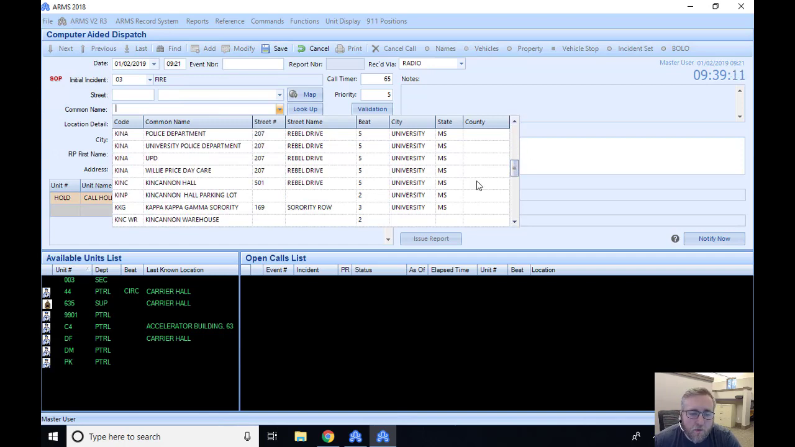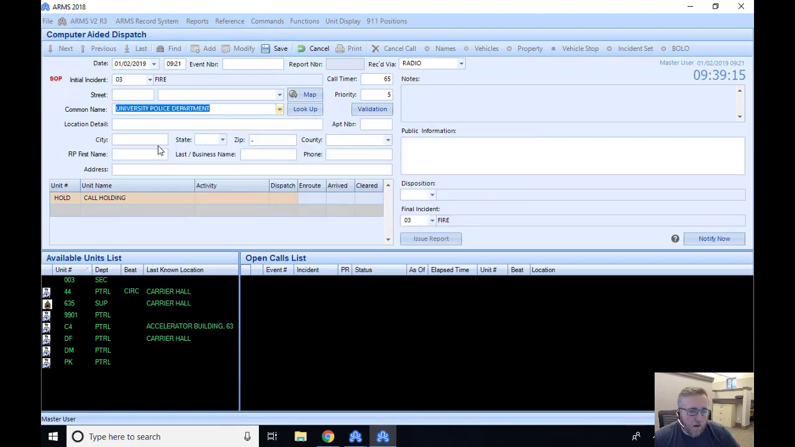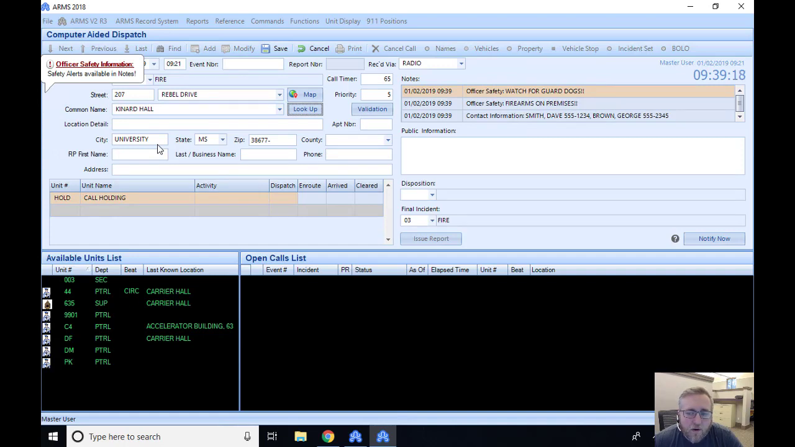So let's say, for example, I wanted to put in the University Police Department. When I do that, that's going to automatically put in all my information for that building. It automatically renamed it to Kennard Hall. It automatically put in the street address of 207 Rebel Drive. All of my street information is already here.